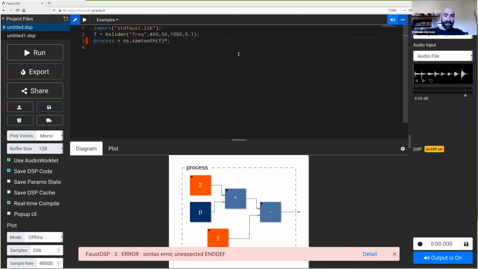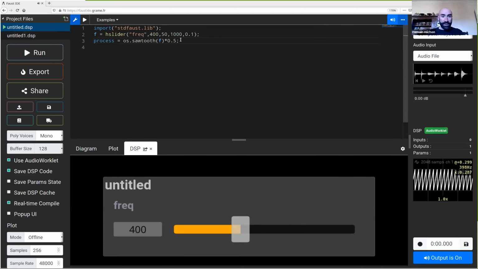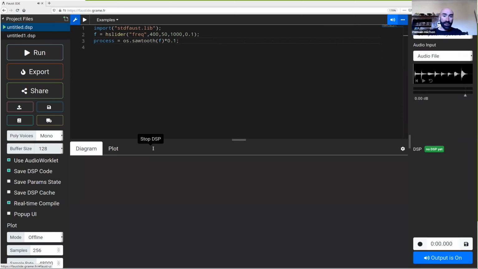But here, if I multiply Sawtooth by 0.5, I'm basically dividing the gain of the Sawtooth oscillator by 2. Okay, and so if we run the program, and if we change this value in real time like this, you can see that it actually works. This is definitely changing the volume of the sound that we are producing.